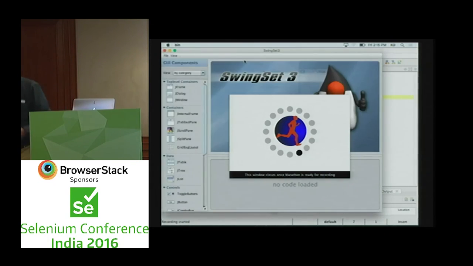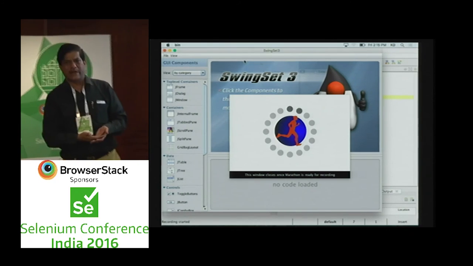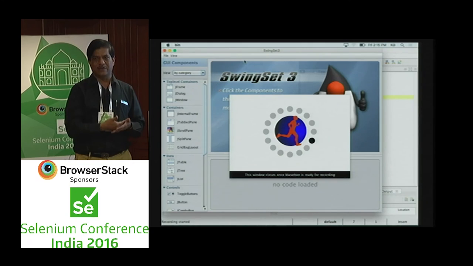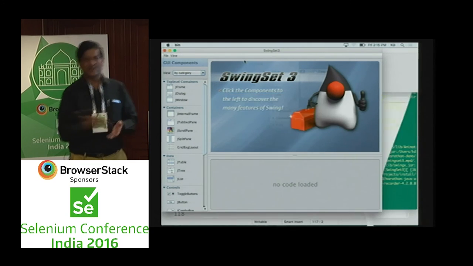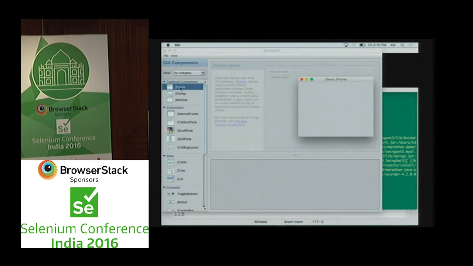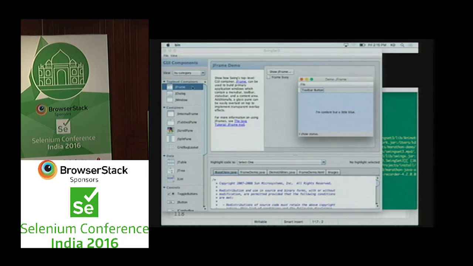Marathon test scripts allow you to access Selenium again, but you need to use the Ruby binding for it because Marathon test scripts are in Ruby. Use the driver dot whatever it is. So suppose I am doing a command right click on the dialog.